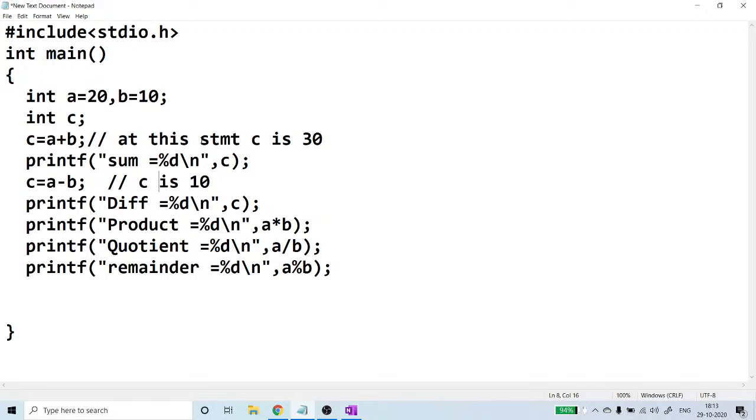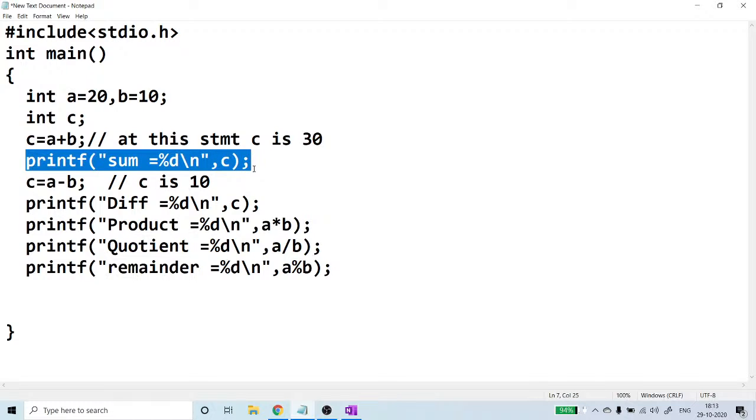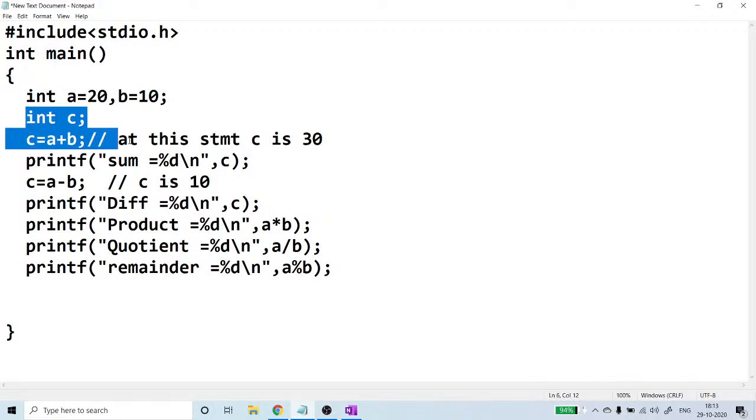Once the statement is executed, the c value is 30. Once this line is printed, the c value is printed, that is, 30 will be printed. Then c is no more, it is sitting idle, not doing anything. So we are using that variable for subtraction also. Like this we can use c or any variable repeatedly when it is not having any work or sitting idle. So I can do it like this.